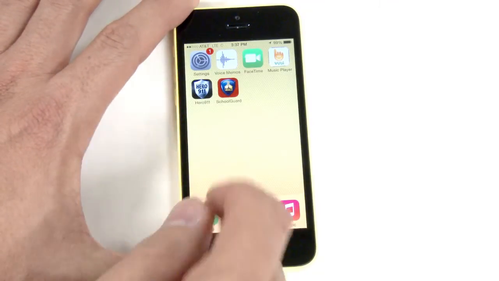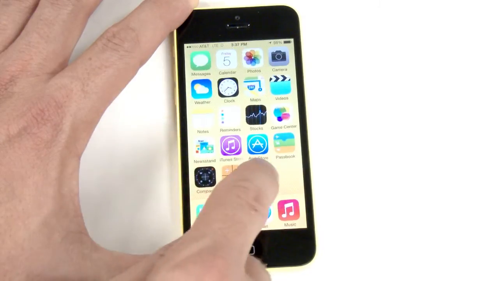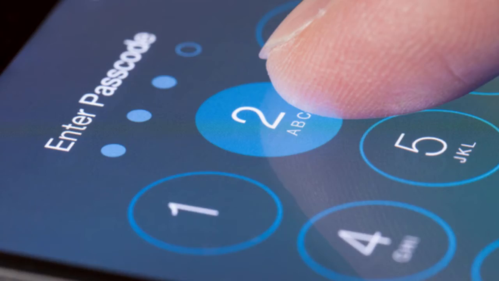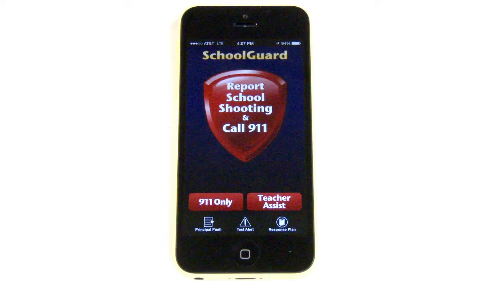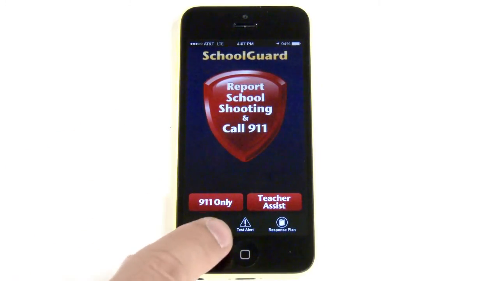It is recommended that you place the SchoolGuard icon on the main page so it is easily located during an emergency. It is also recommended that you turn your phone's passcode feature on to prevent students from accessing your device and triggering a false alarm. Let's start on the main screen of the SchoolGuard app. You will notice 3 key red buttons and 3 smaller white buttons at the bottom.